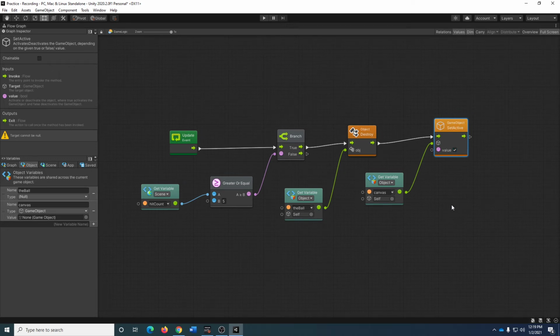Now there's one last thing that I need to do. If I was to leave it like this, it would work, but then I would run into an error, because every frame after I reached the score of 5, it would be trying to destroy the ball. But after that first frame, the ball no longer exists. So I'm going to be generating an error, and we don't want that.